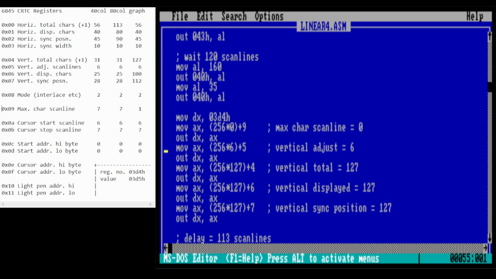And so we can set the vertical adjust to 6 and the vertical total to 127, the displayed, and the sync position all to 127. So vertical adjust is in register 5, and then the other ones are in registers 4, 6, and 7. So this sets up the values that are going to be in force for that first portion between the first scan line and the first interrupt firing.